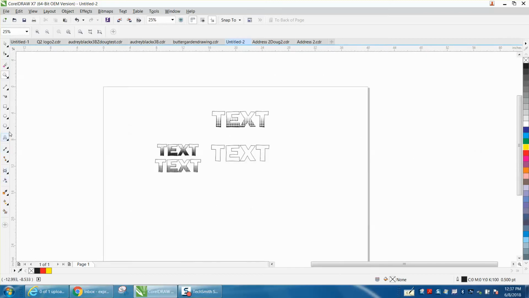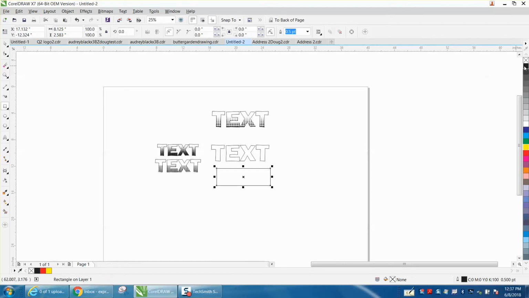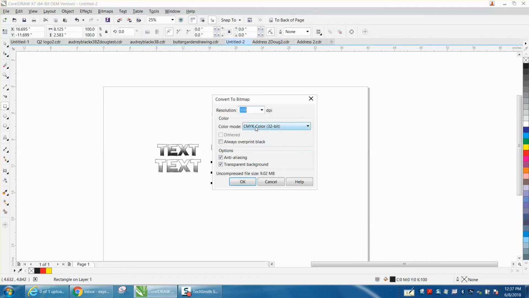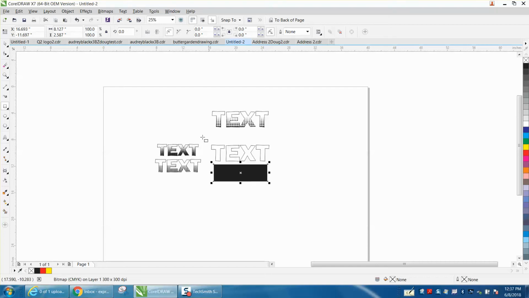Take a rectangle about the size of your text, fill it with black, and then get rid of the outline. Now we have to take this color and turn it into a bitmap. It doesn't really matter what you set, but you're just going to set it to a bitmap. Let's zoom in here.